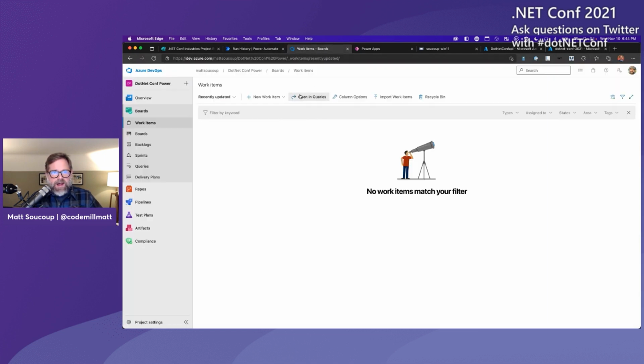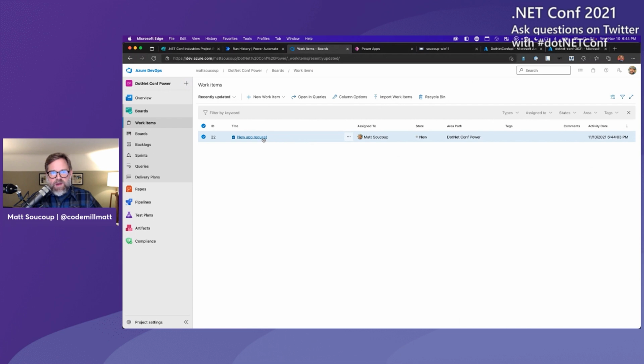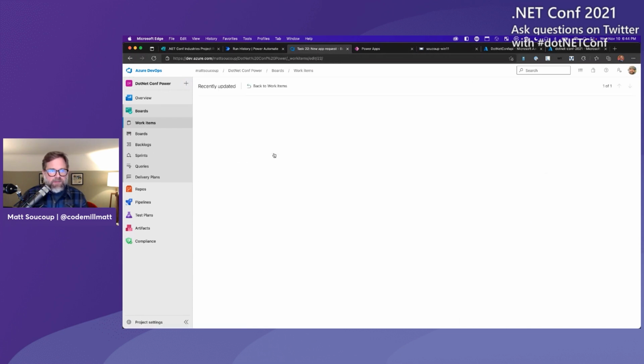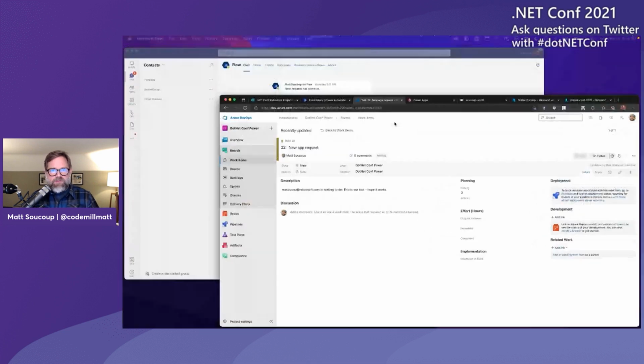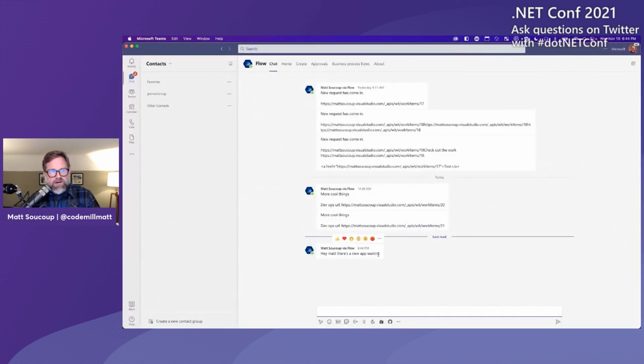So if I go to my DevOps and I refresh it, I can see I have a new app request that's assigned to me and everything. So now I've actually automated something that, instead of having somebody email me or come and try to talk to me, they can just go through that form and do this. And it automatically goes through everything. You can see here it's in Teams as well.